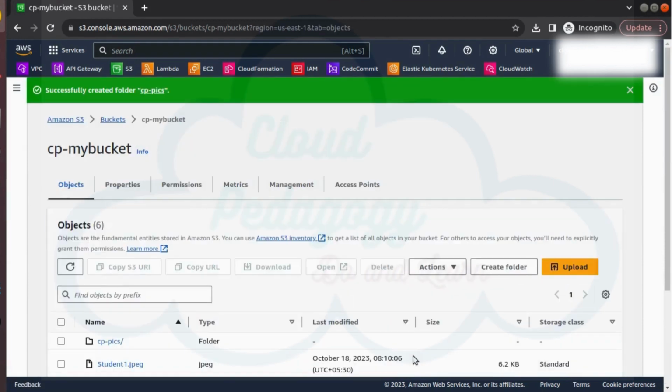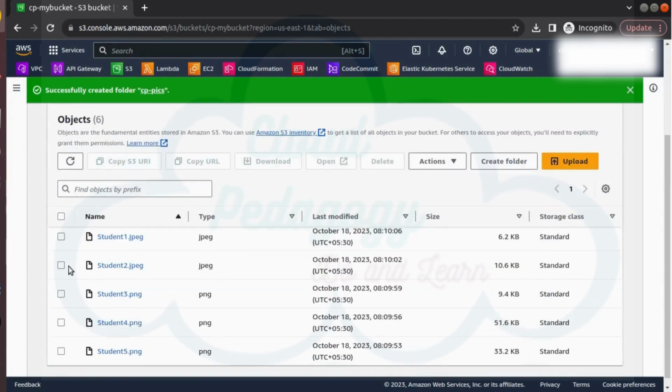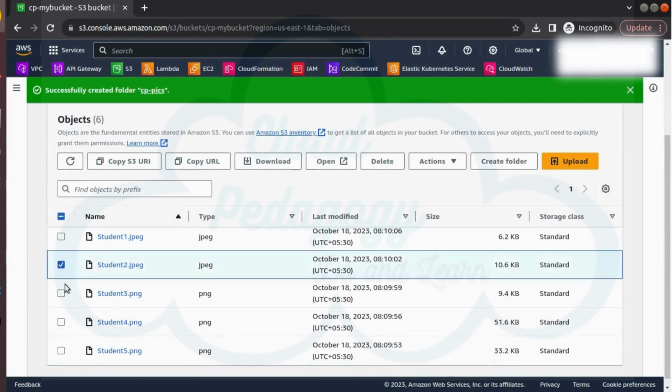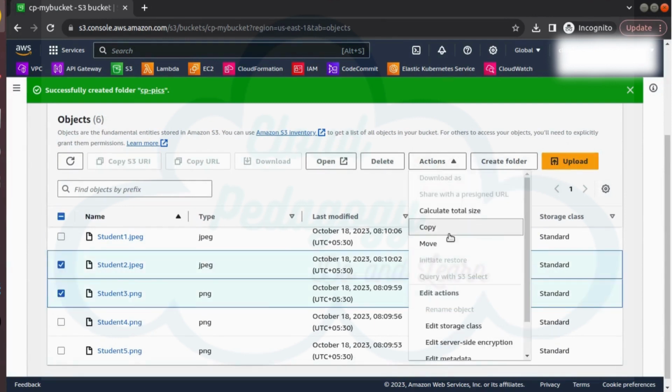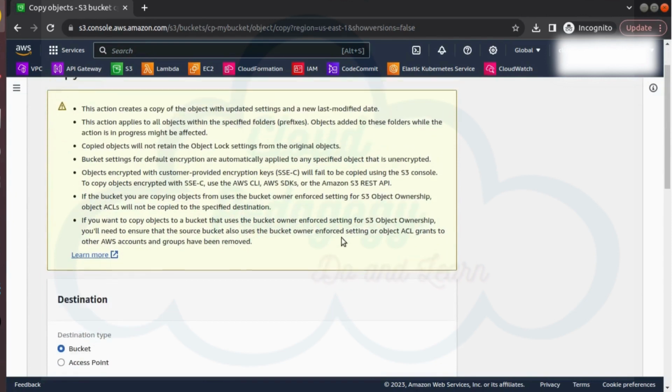Choose Save. Navigate to the Amazon S3 bucket or folder that contains the objects that you want to copy. Select the checkbox to the left of the names of the objects that you want to copy. In Actions, choose Copy from the list of options that appears.